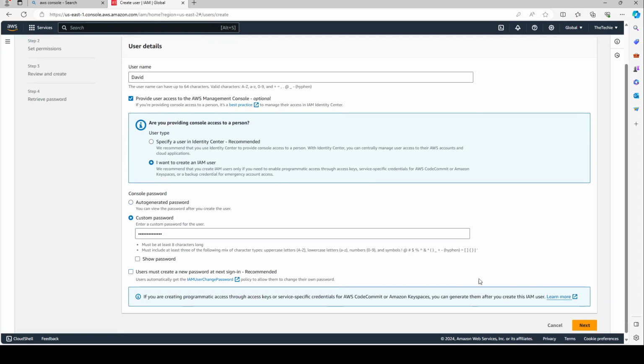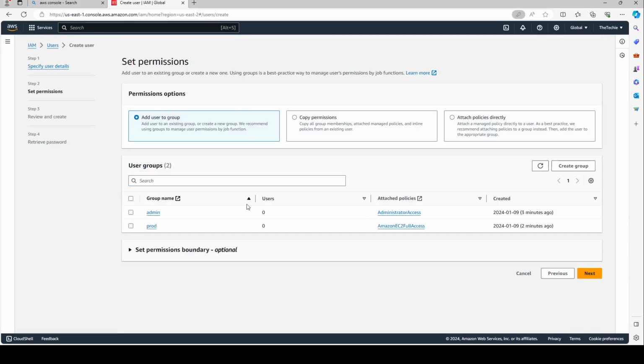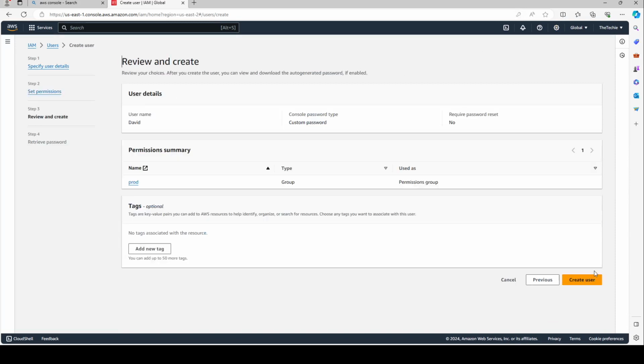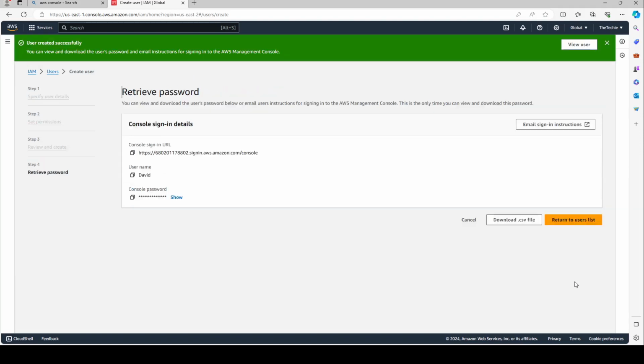And untick this box, next. And this time we're going to put David in the production team. And remember, the production team has limited access, so whatever access the group has, David inherits. Also, at this point, I need to let you know that regardless of the group you're in, you can get a different permission assigned directly to the user. So you can once again download this CSV file, which can be emailed to David.